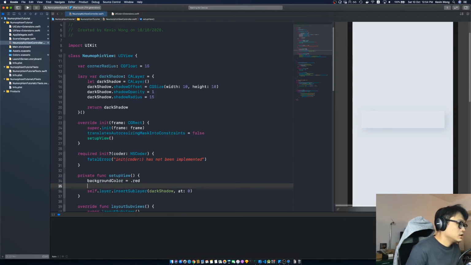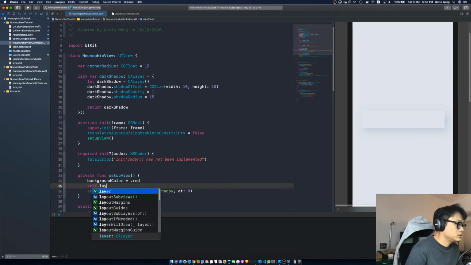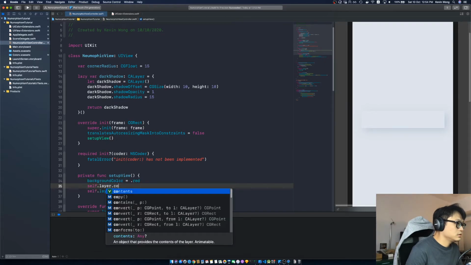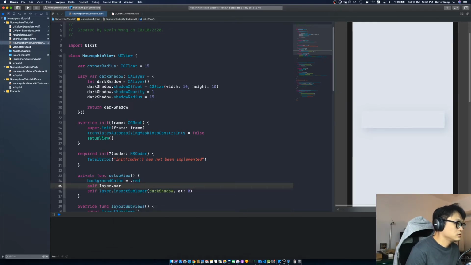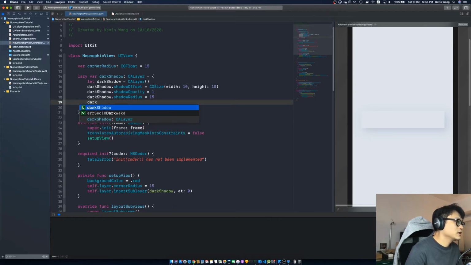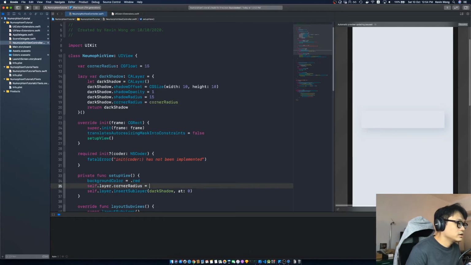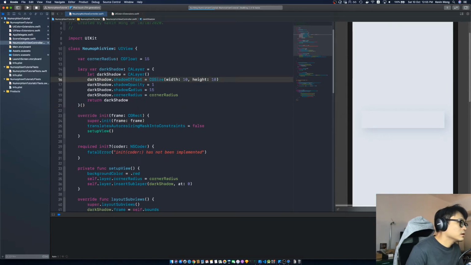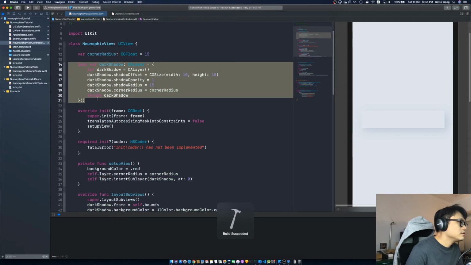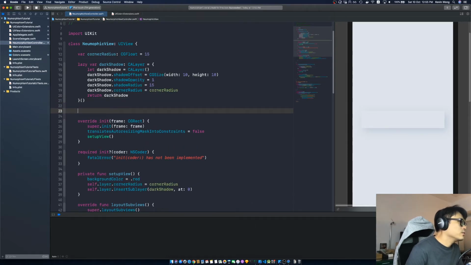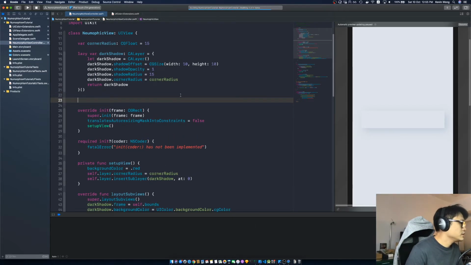So I'm going to do this corner radius 15, and I have to put this corner radius on the shadow as well. Oh no, I just use this corner radius. Yeah, because I don't want to hard code it. I want to be able to change this. All right. And the light one is pretty much the same.